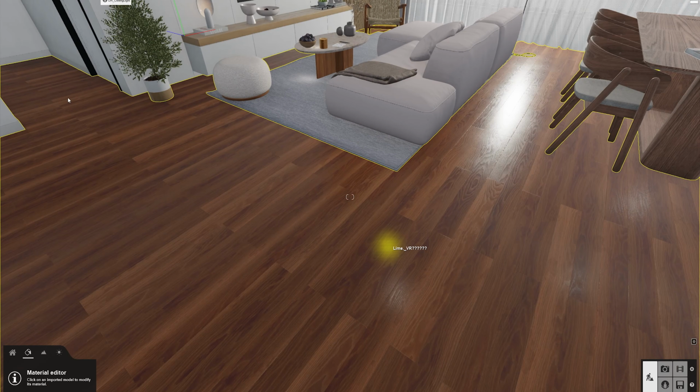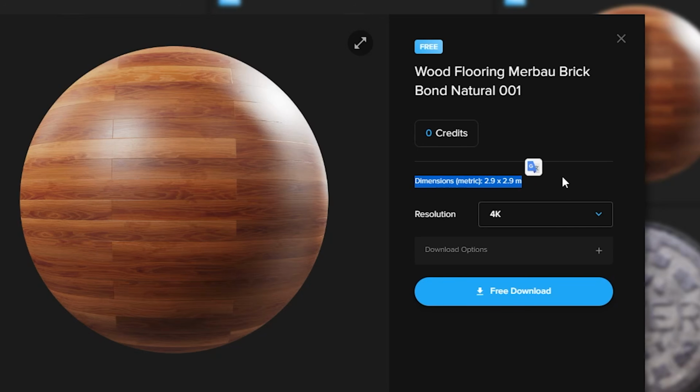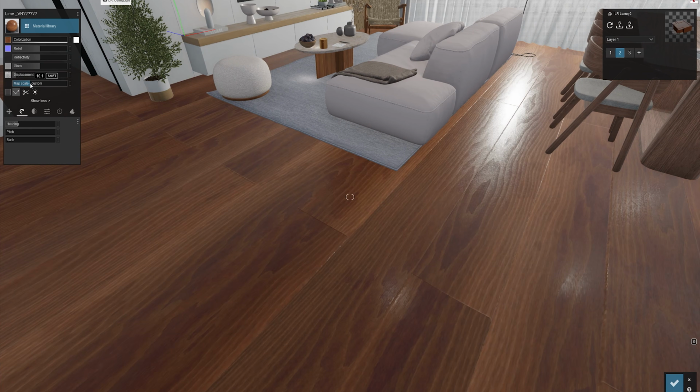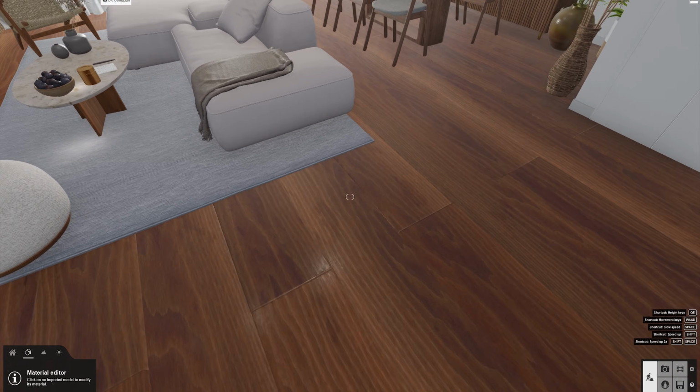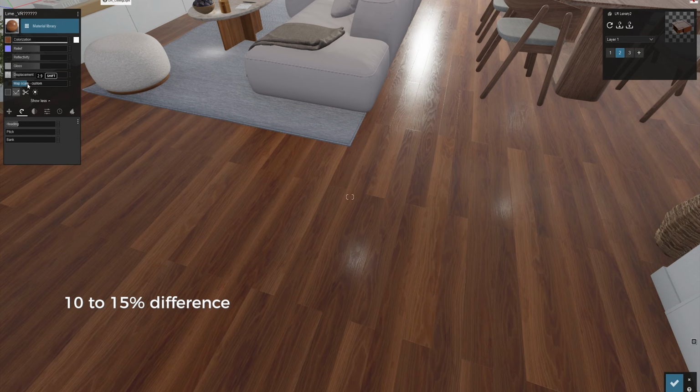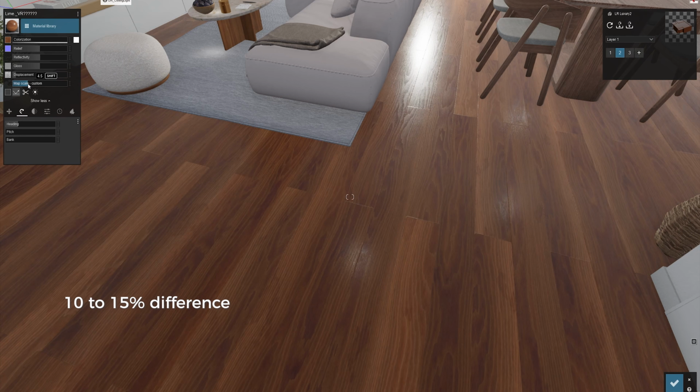Another mistake I often see is using the wrong scale. Let's take the wood floor from Polygon site as an example. We saw it as 2.9 meters. So if I apply a map scale value of 10, this will result in an unrealistic texture and not so realistic render, right? Usually you can get away with a 10 to 15% scaling difference, but more than that and you are damaging your scene.